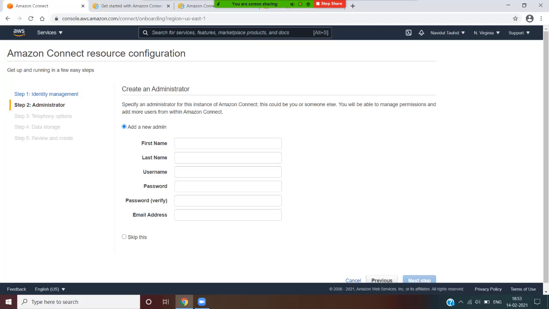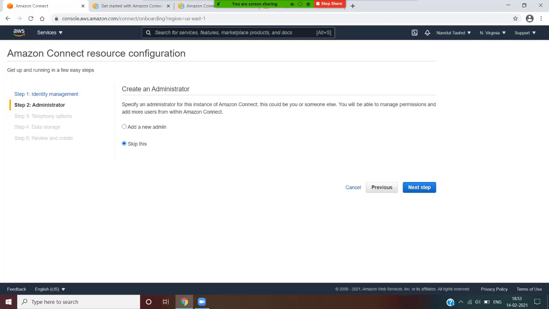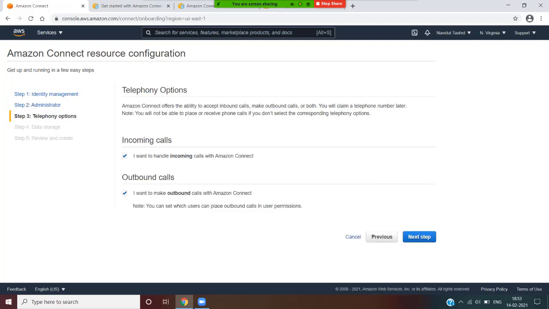Now, important point wherein it's asking us, you want an administrator to be created, though these can be created later on as well. But for now, we're not really worried about creating a separate administrator to manage our Amazon Connect serverless deployment. So I'm going to say skip this. I don't need any separate administrator. I'm going to say next.